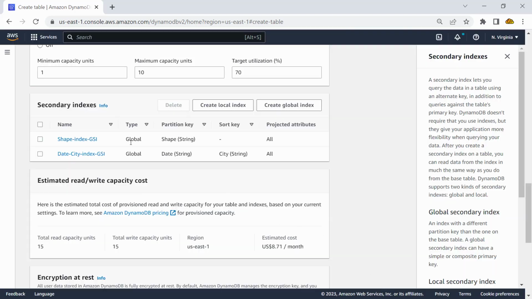So I have two indexes created. Now the difference is one index only has a partition key. Another index has a partition key and sort key, and I can create up to 20 global secondary indexes. No problem at all on that. So GSI can be up to 20, right?